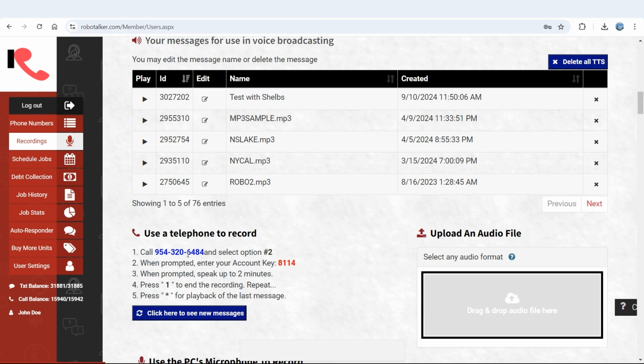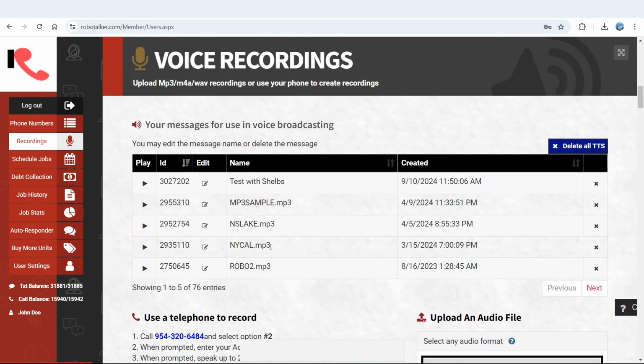Call the number below and select option 2. When prompted, enter your account key. Speak up to 2 minutes long. Press 1 to end the recording and press star for playback of the last message. This message would then conveniently be saved up in the audio recordings tab above.